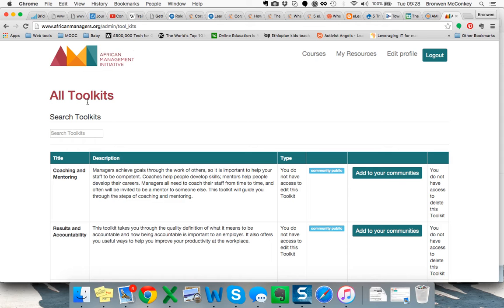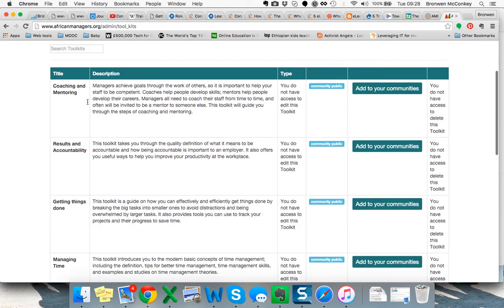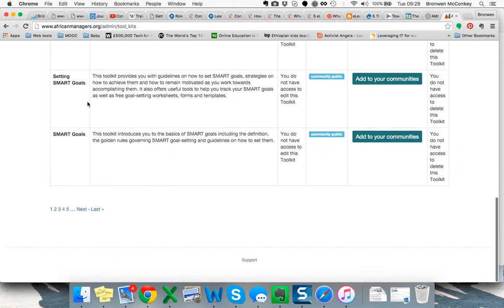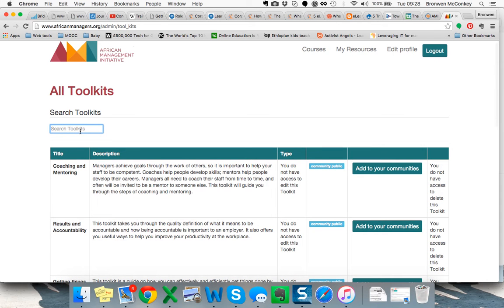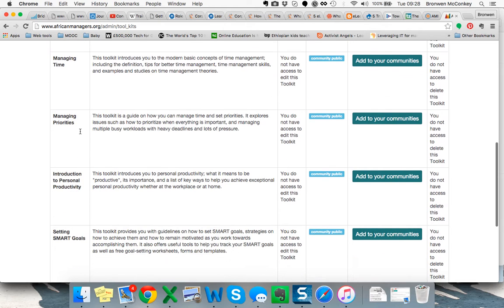What you'll see is a list of all of the toolkits created by AMI and available for you to add to your community and make available for your users. A toolkit is like a folder of tools and resources created with chapters or sections to help users access all of the information, templates, articles, explanations they may need in order to learn about a subject.